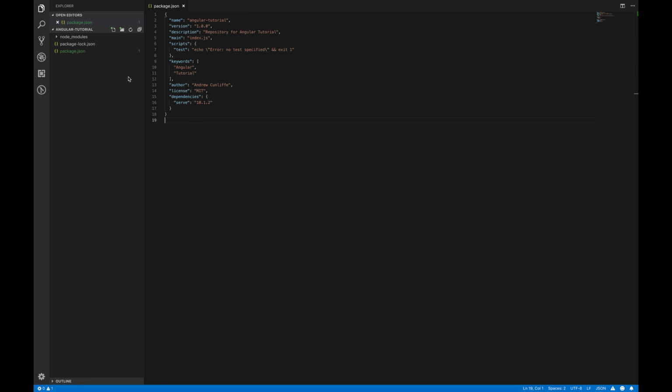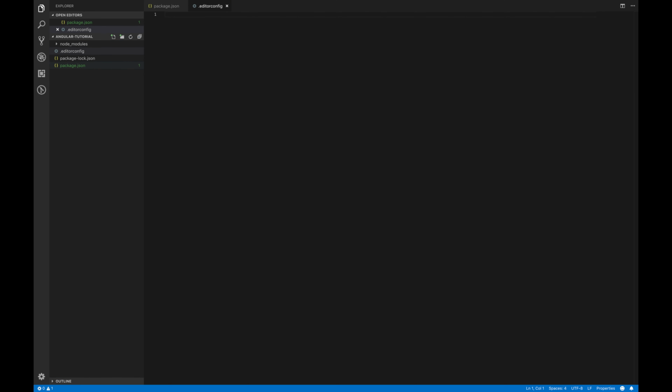Earlier in the video, we installed the editor config plugin for VS Code. So let's just set that up now. So we add a file called .editor_config, and inside this, we just want to do something simple. So for all files, we want to ensure that we have the correct line feed on the end. So end of line, line feed.